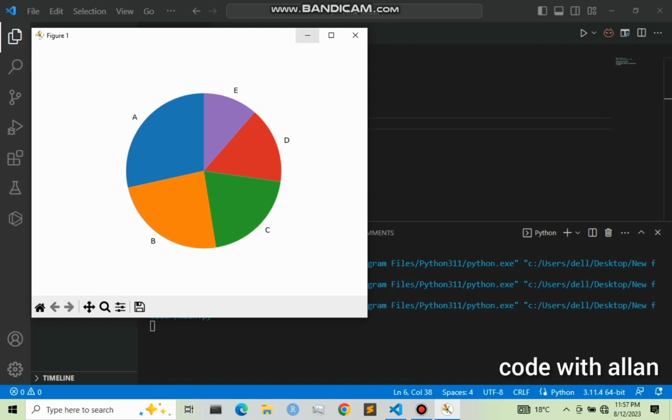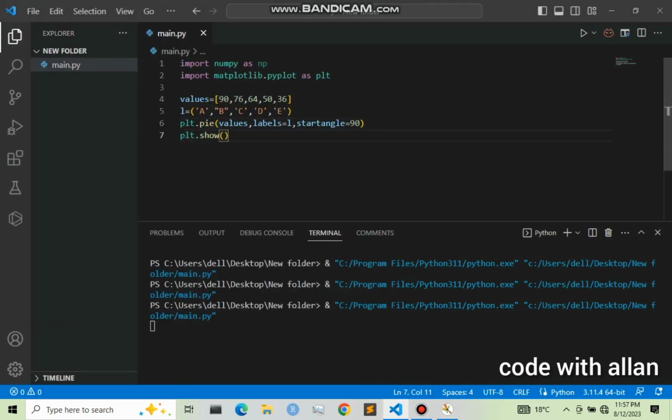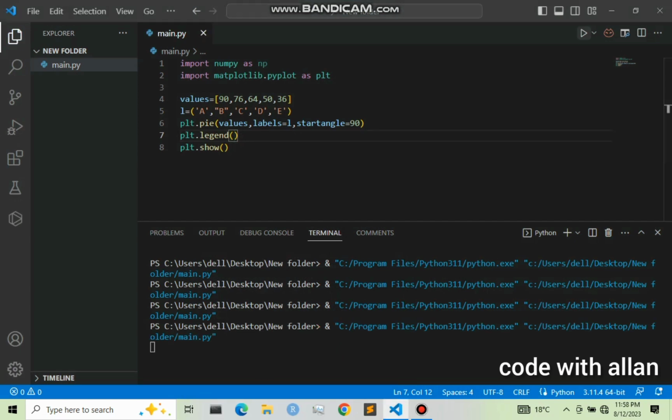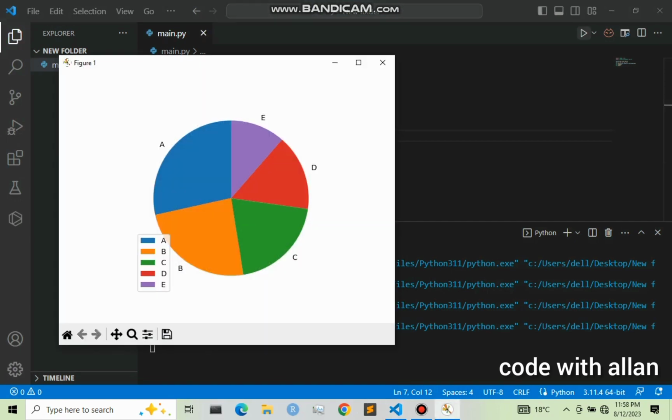So let us give the legend, that is plt dot legend. And also let us close this first and then we run. So we have our legend right here, that is blue indicating our color of A, then B with color orange, green.